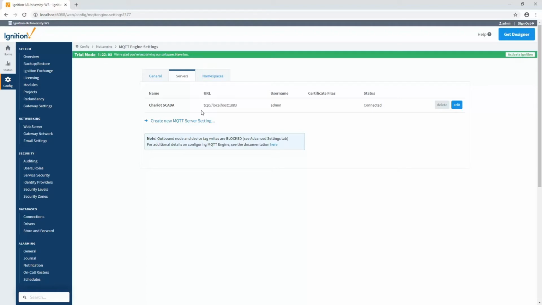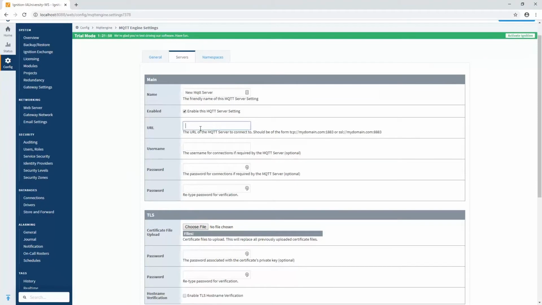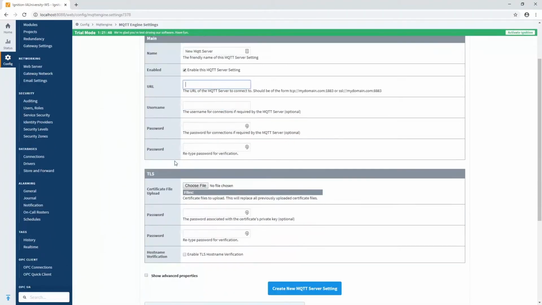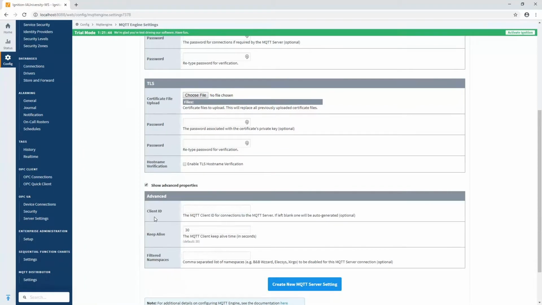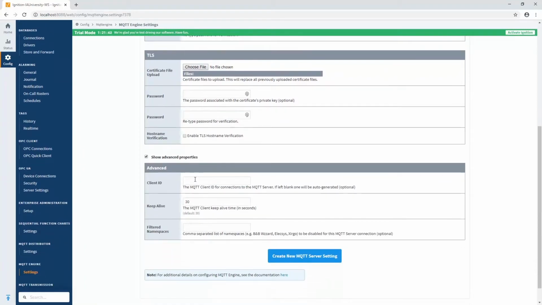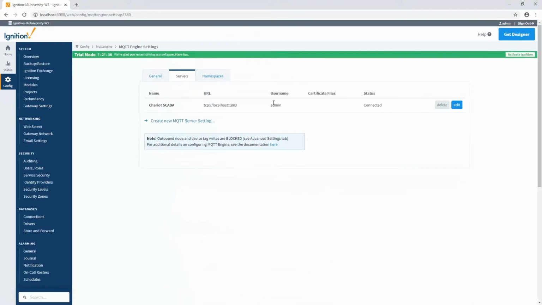So this one is in fact connected, but if we needed to, we can go edit that connection, change the IP address, or change the username and password that we want to connect with, or we can add a brand new connection to a brand new MQTT server. We can specify that URL, again, the authentication for how we connect, whether it's TLS, and there's some advanced properties here, like if you want to identify the client ID. So coming back here, we already have that one connected, and that's it.